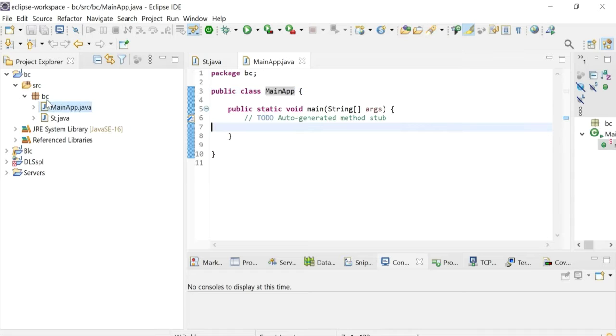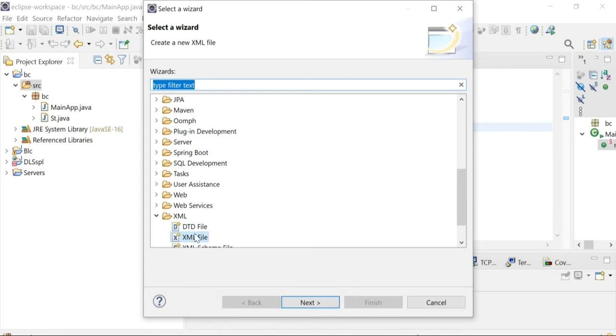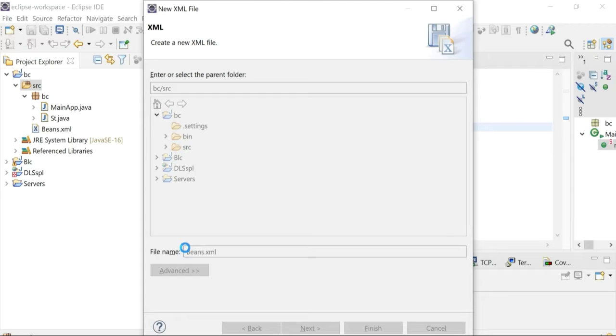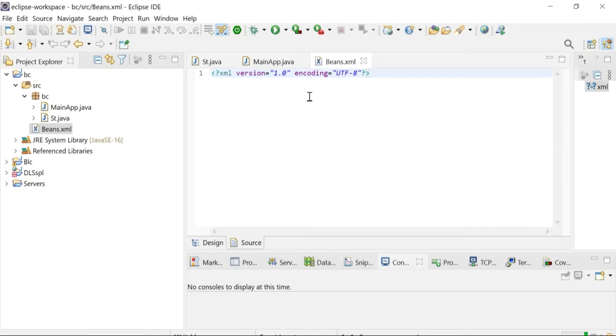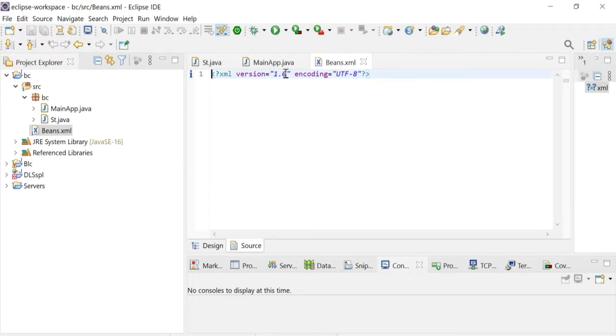Alright, and we need to create one more file which is beans.xml. So right click on the src, new, go to other, and then here you can find the XML file. Click on it and next, give the file name beans.xml. So we have created three files: the beans.xml, one Pojo class named st, and one main app.java.